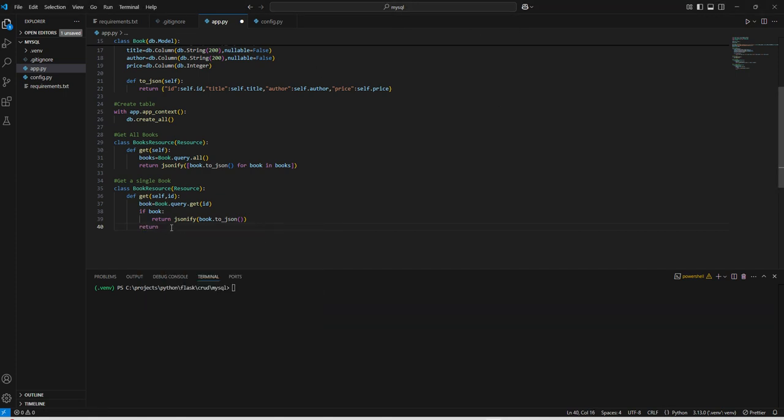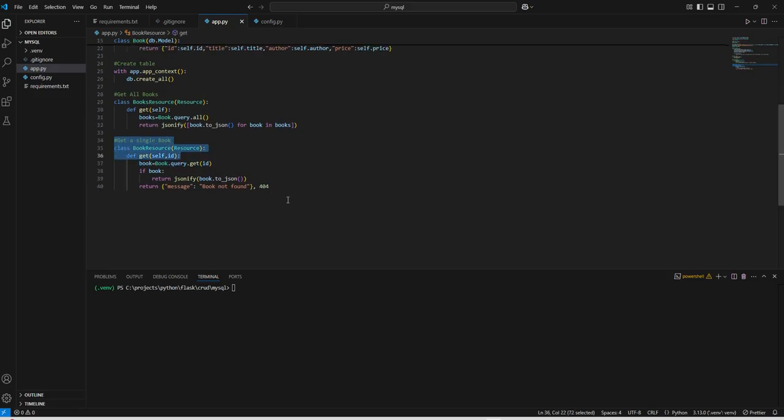In case the book does not exist, we need to return some message, and here we can say book not found for this particular id, and here we need to send one code which is 404, and we can save it. So this is for getting a single book. Similar way we can add one post method which will create a new book or add a new book to the database.